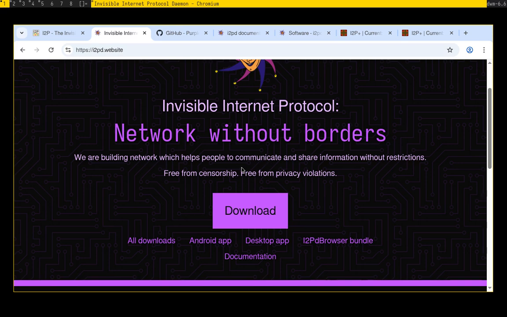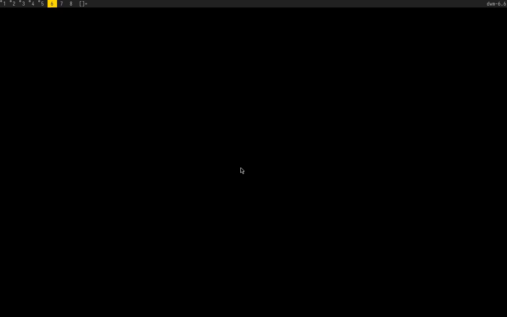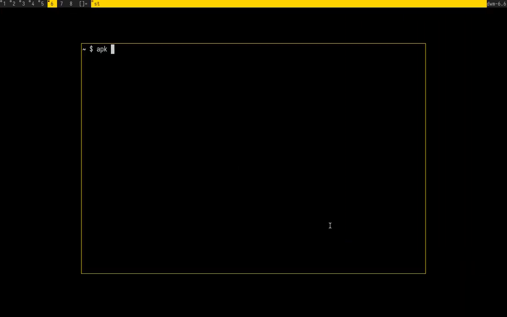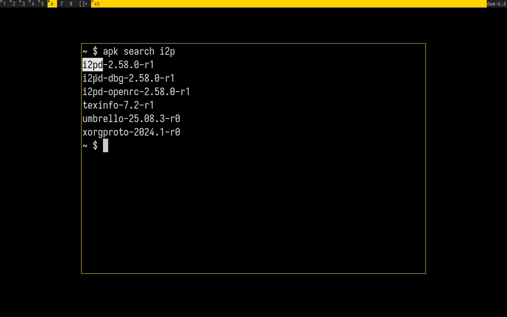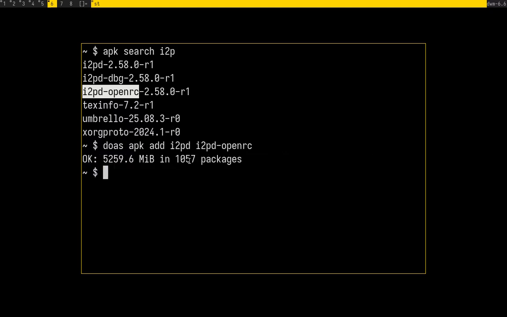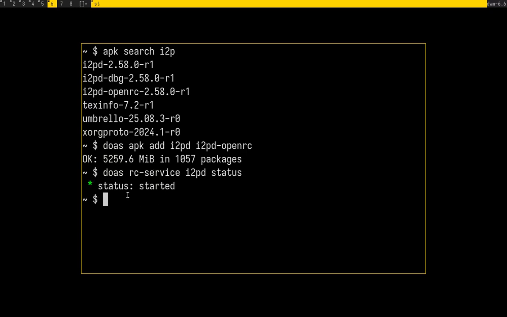To install this on Alpine, you can just install it via the default repositories. So if I open up a terminal, I can search for I2P, and it will show me the I2P daemon. The packages are i2pd and i2pd-openrc for the OpenRC daemon file. You can install it with apk add i2pd and i2pd-openrc, and I have of course already done this. After you have installed it, you can start the I2P daemon by doing rc-service i2pd start. I have already started it, so if I call status, it tells me started. So everything's fine and well.